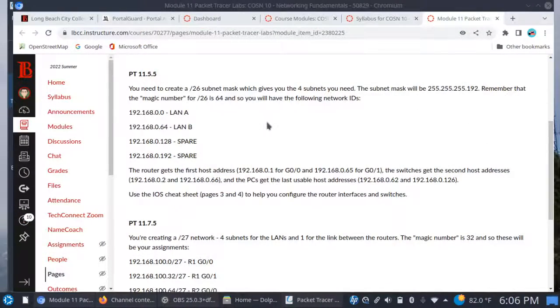You take a look at your table and you add up the ones. In this case, 128 plus 64 gives you 192. So that last octet is going to be 192. Okay, so I hope that this helps you out here.